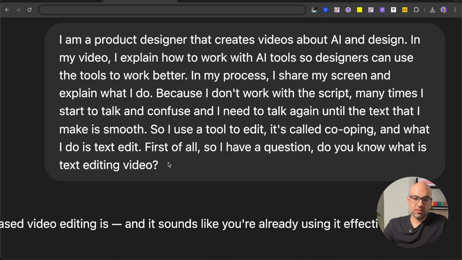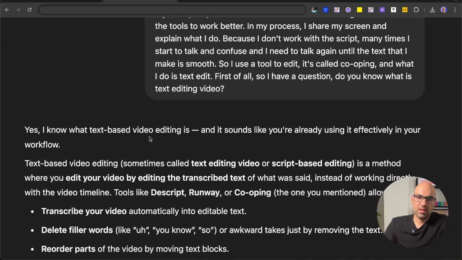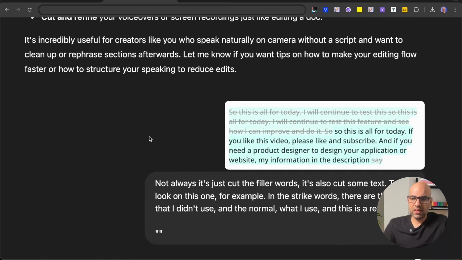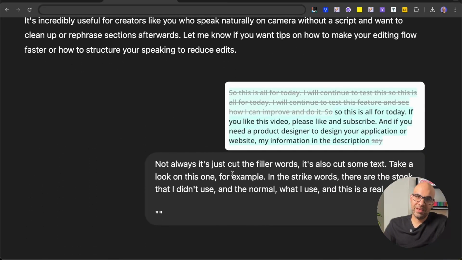I said to the chat, do you know what is text editing video? I want to see if it knows what text editing video is. I'm sure it knows. It says to me, yes, I know what text-based video editing is, and writes all the stuff. Let's move down. And here I add an image, as you can see here. And now I explain a little bit more about the problem. It doesn't always cut the filler words. It also cuts some text.